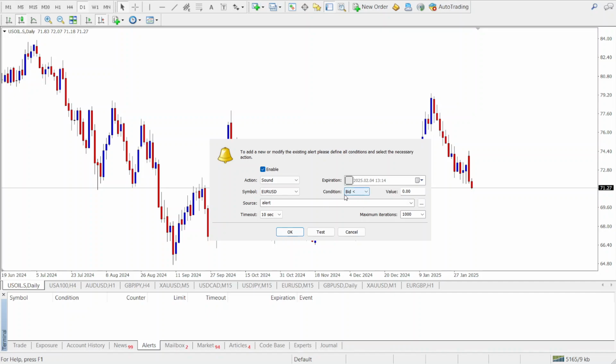You can choose price-based triggers like the bid, when the bid price is greater than a particular value, or when the ask is less than a particular value, or when the ask is greater than a particular value, or when the bid price is less than a particular value, and so on. Then for the value, you set what value.